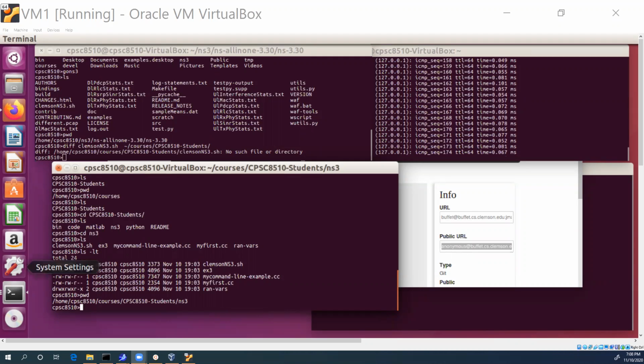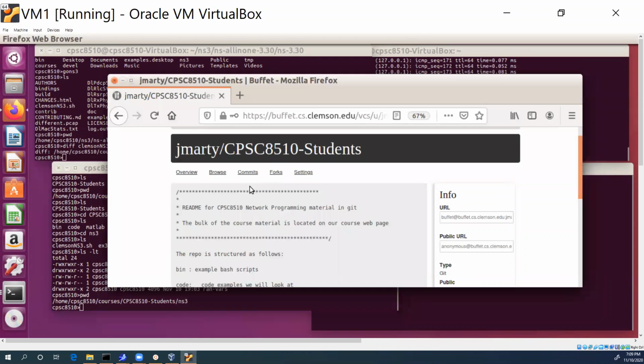Okay, so hey everybody, you should be seeing my second screen here, which is my VM, and I've logged into Buffet and selected our 8510-students repo and did a copy of the public URL.